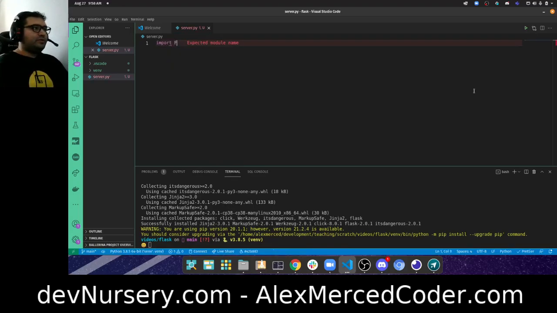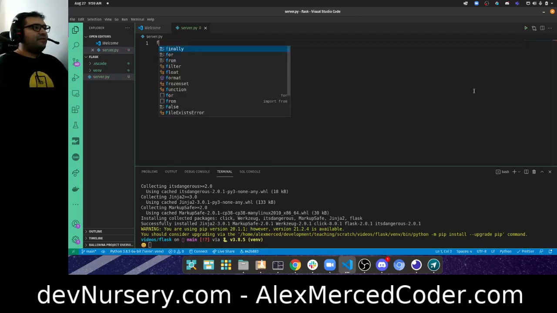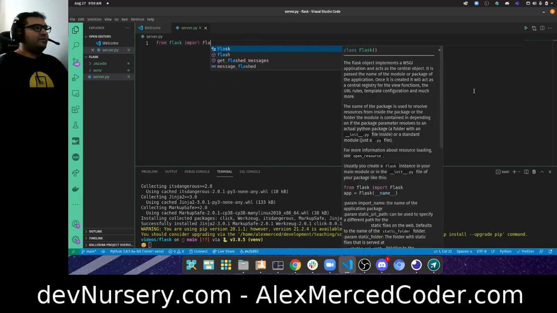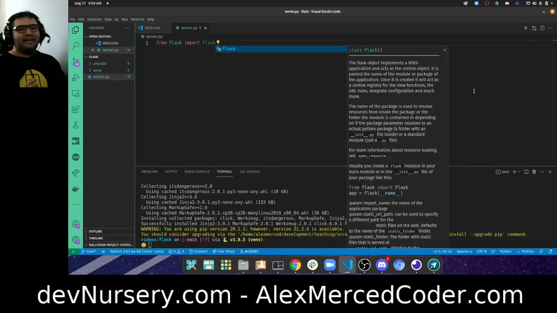In server.py, we're going to import Flask. Actually, I think it's from flask import Flask. There we go. I always confuse all the JavaScript, Python, Ruby, all this stuff in my head. So much syntax, so many different languages. So: from flask import Flask.